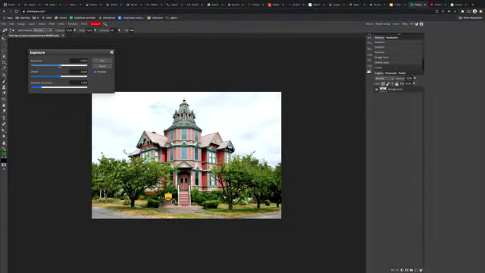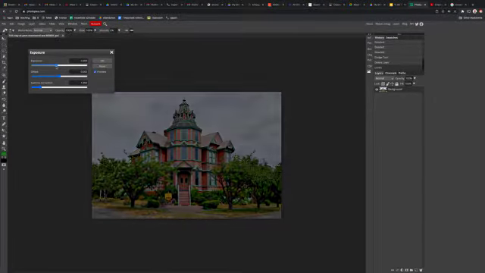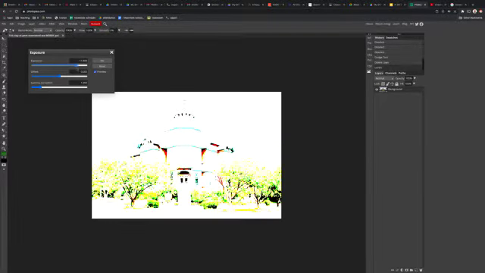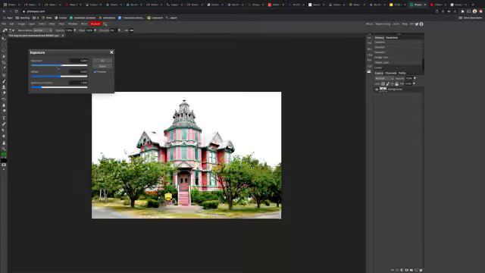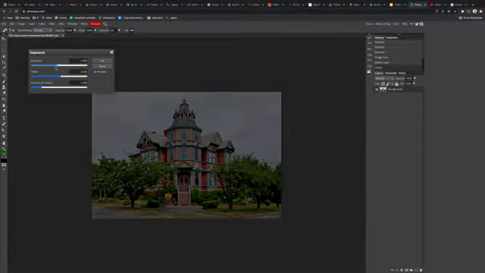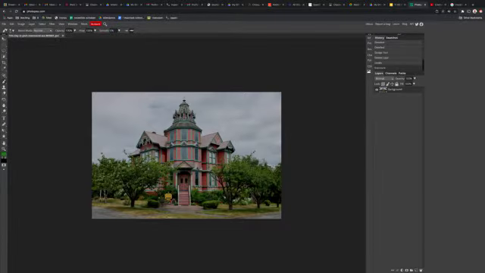Exposure. So exposure is how much light the camera let in while it was taking the photo. So more exposure, the lighter it's going to be. The less exposure, the darker it's going to be. I'm going to make mine a little bit dark and scary.